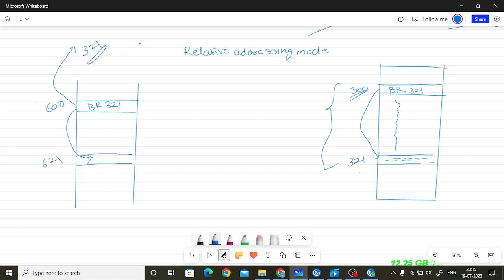So how to resolve this? We can resolve this by using relative addressing mode. We will not be giving the effective address or the direct address we have to branch to. In place of that, we will be giving some relative address which can be computed.